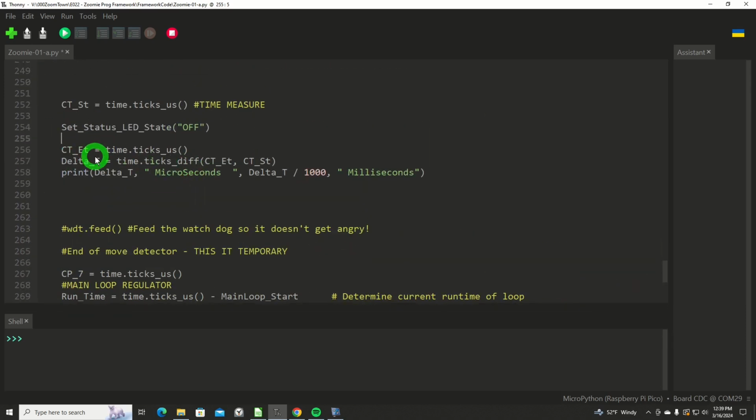And then we record the end time. We use the function ticks diff, which will give us a very accurate reading of start minus end. Put it into delta t, we'll print that, and that's microseconds. I'll divide it by 1,000 and show you what that is in milliseconds. So let's give this a run. We'll let it run for just a brief second or two.